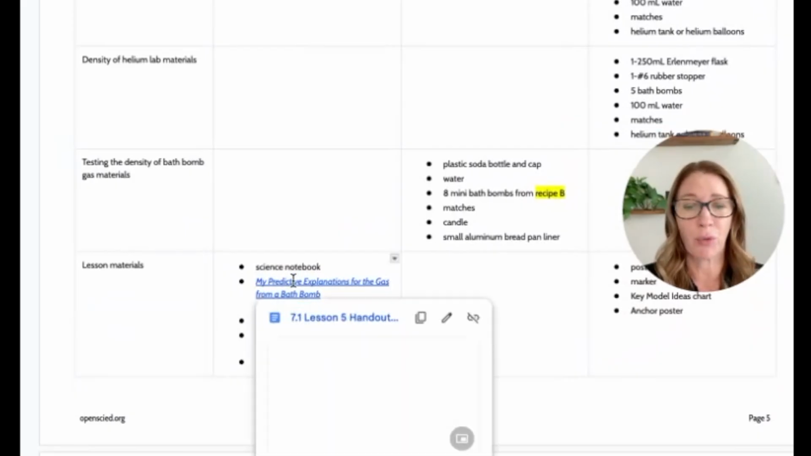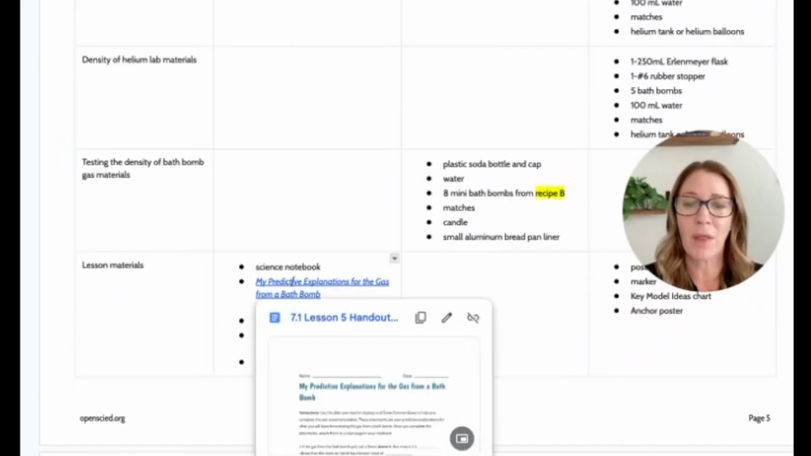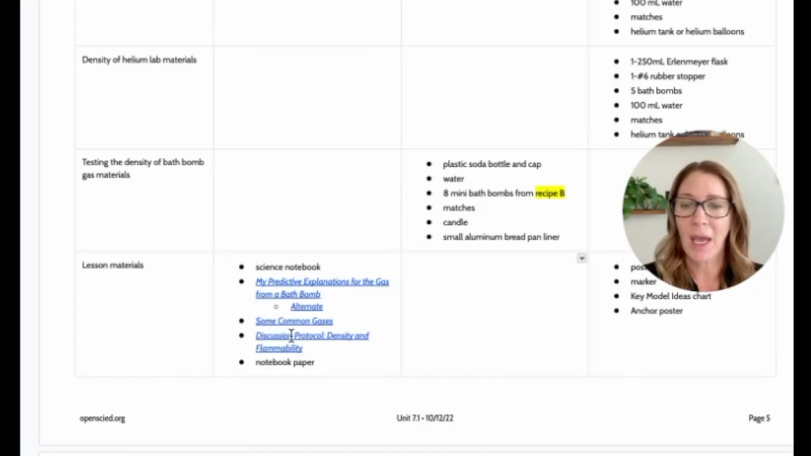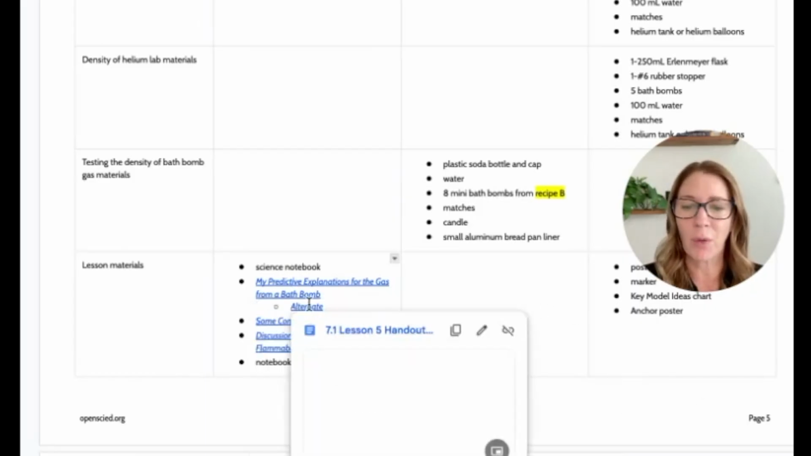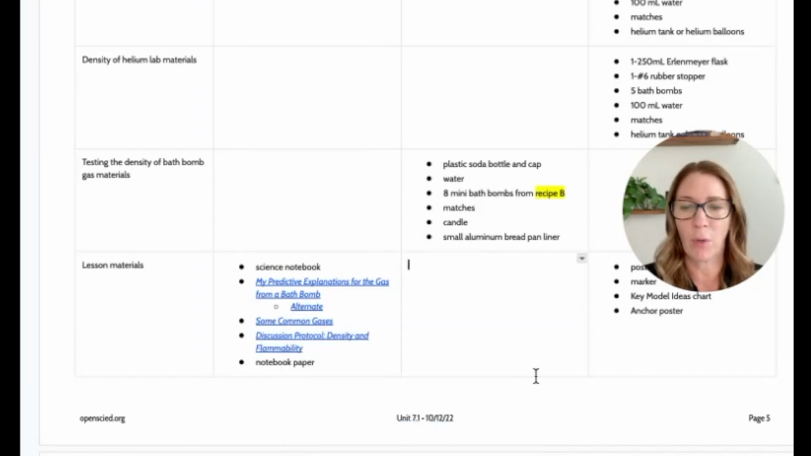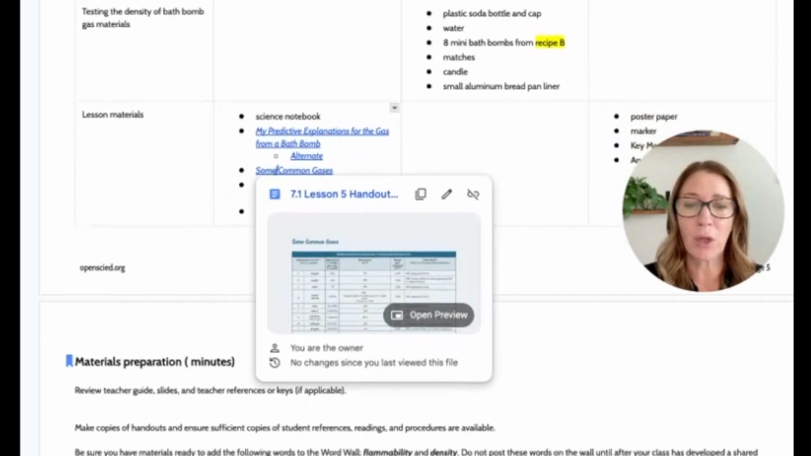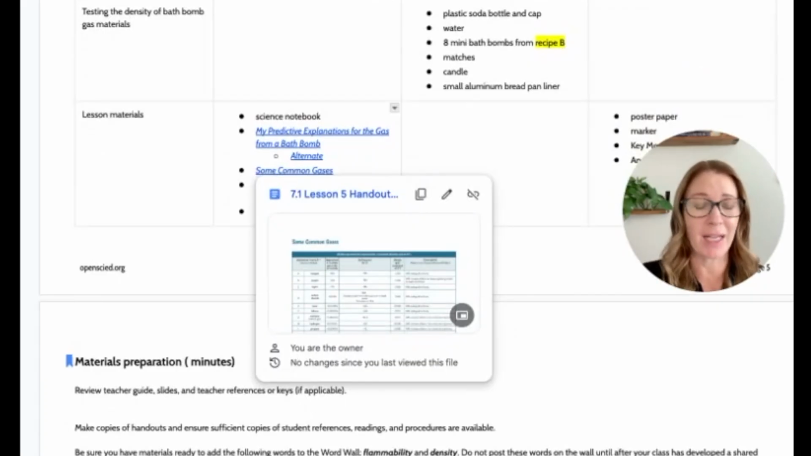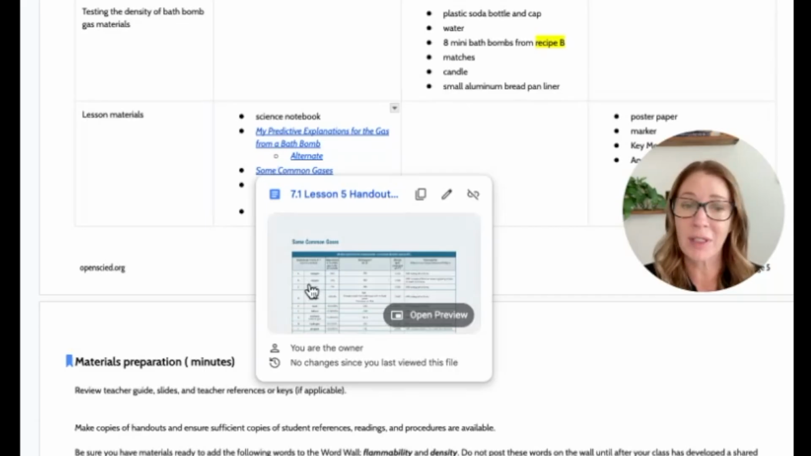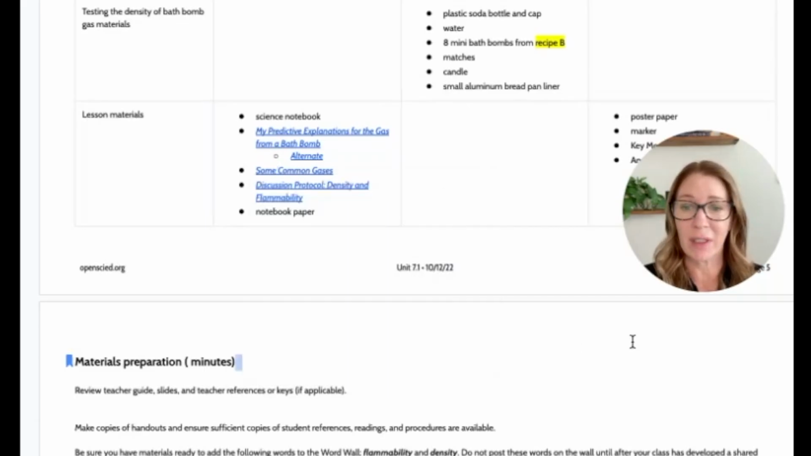They need a handout to predict what's going to happen when they do the flammability test for the gas produced by the bath bomb. And then there is an alternate one here. It's a little more scaffolded if you want to print that out. Some common gases. This is the table we will use to determine which gas is the probable gas from the bath bomb. And we're really going to develop the idea of properties of gases, including density, using this.